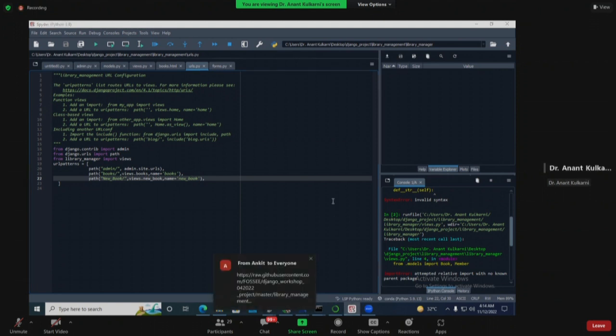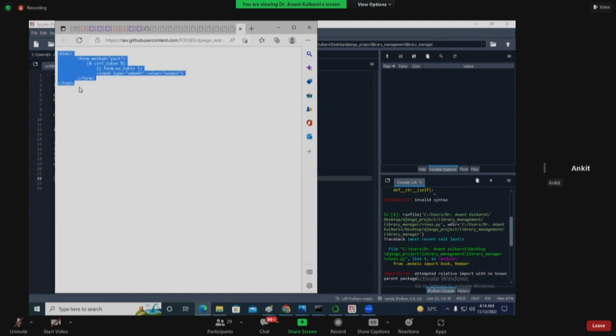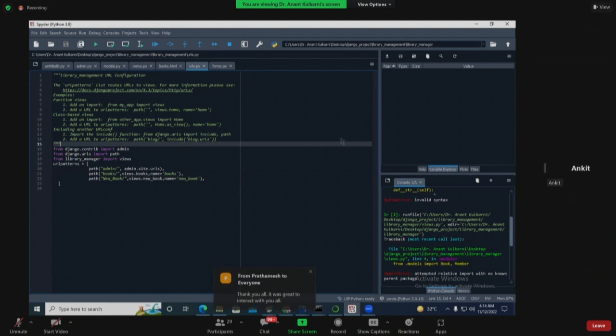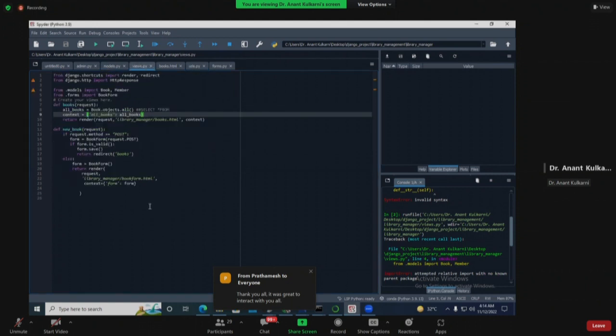This one, HTTP? No, the link that I gave, please copy the contents into new_book.html. Which HTML file did you add in your views.py? Just a minute, I'm showing. Is it visible, sir? What is the name? bookform.html, right? Please create a bookform.html in the same folder where books.html was created.